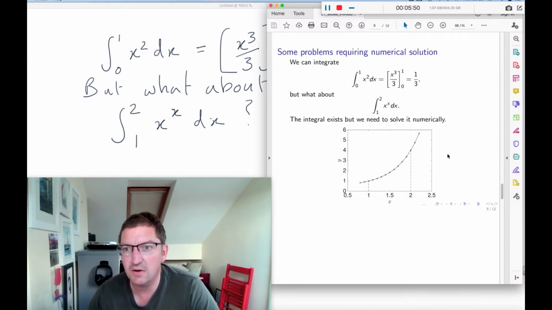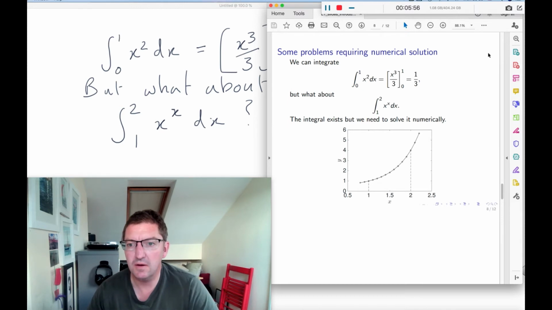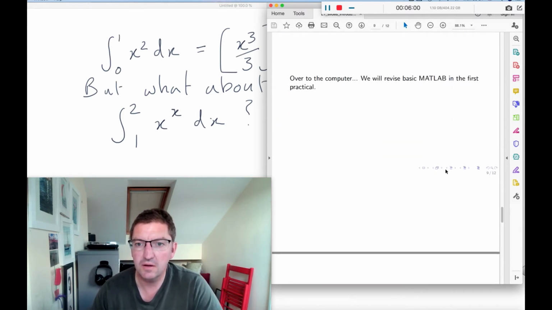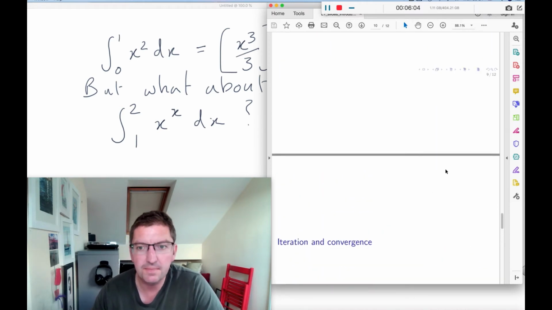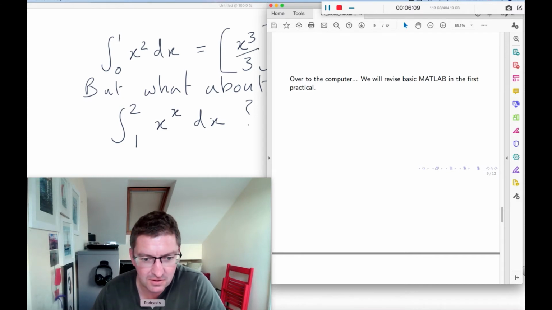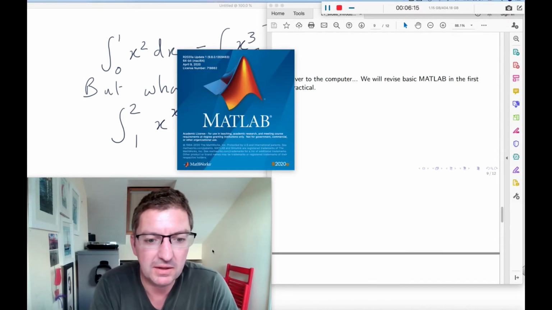So then coming back to our notes here. The other thing is we're using MATLAB. So let me just, whilst I'm talking, get my MATLAB loaded. I'm using the 2020 version.